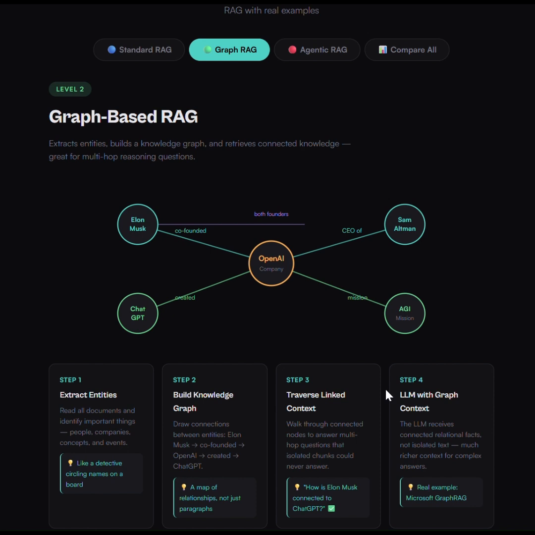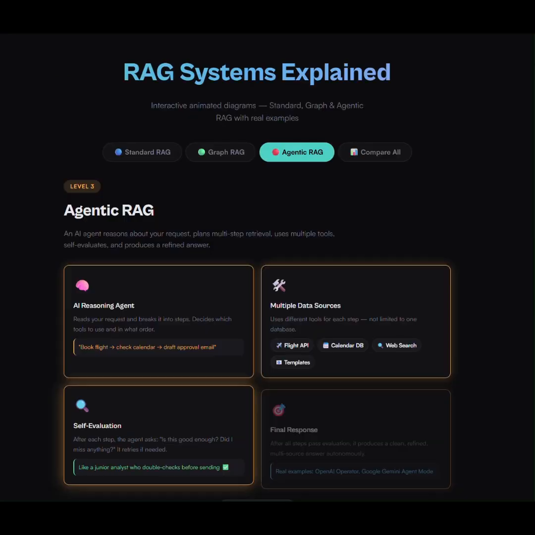Real example: Microsoft built Graph RAG exactly for this, analyzing large documents like legal contracts and research reports where relationships matter more than individual paragraphs. Use it when your question needs multi hop reasoning, when the answer requires connecting dots across multiple documents.